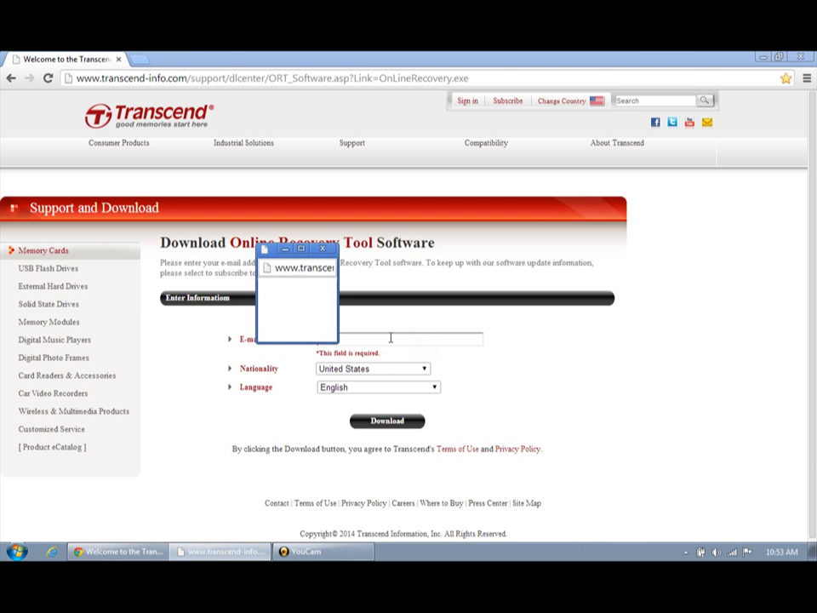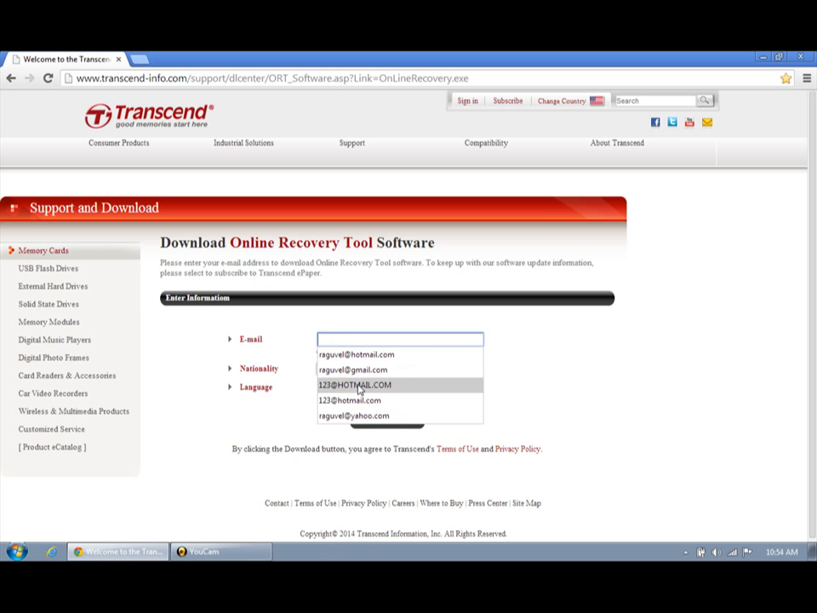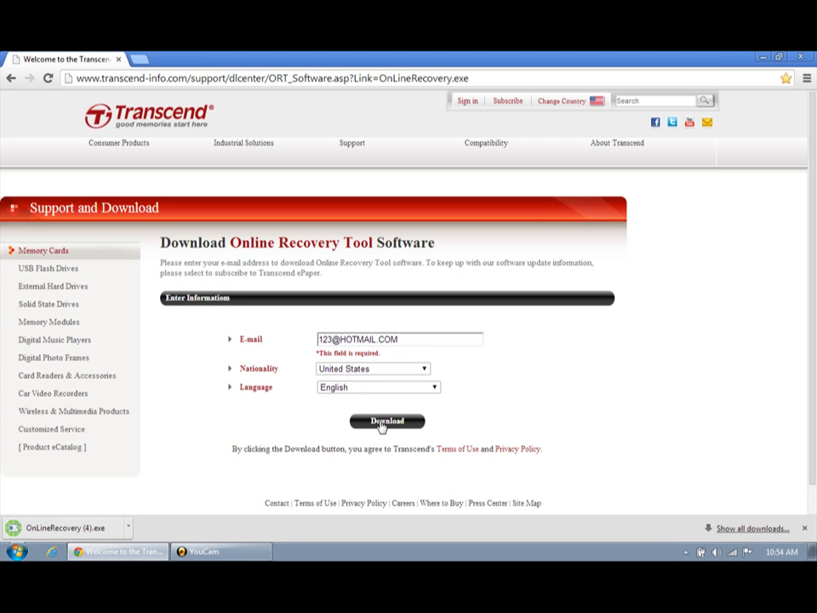Since I didn't enter it, this email ID is important, so the link doesn't open. You just type any email ID here, 123 or something else. Now click download. It is downloading here, so once it's downloaded it will open a pop-up window automatically, and you follow the on-screen instructions.